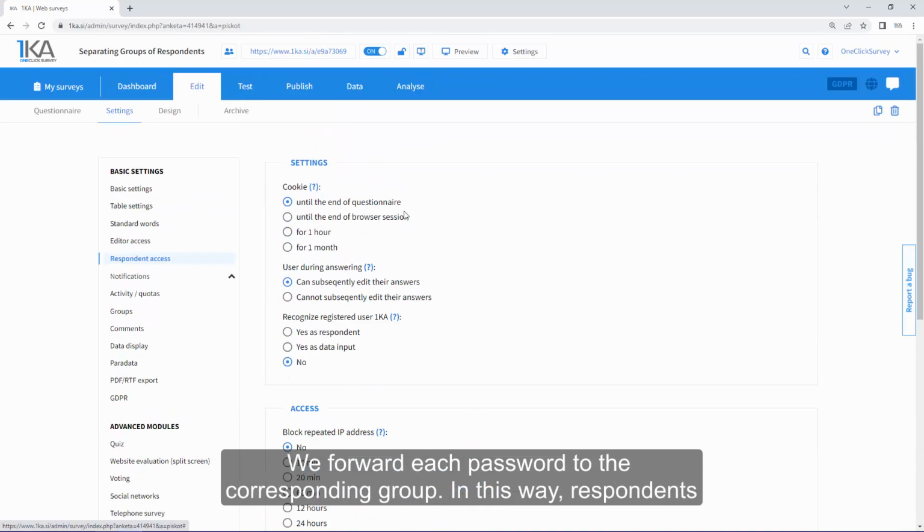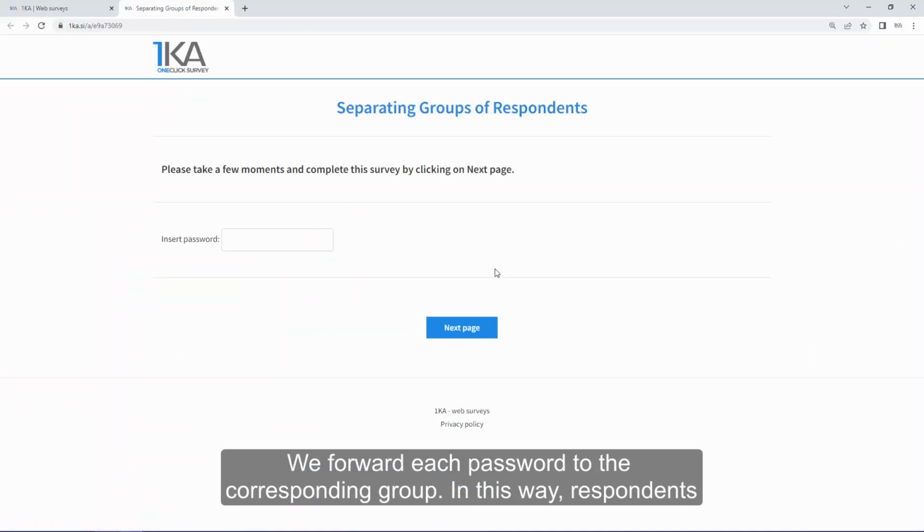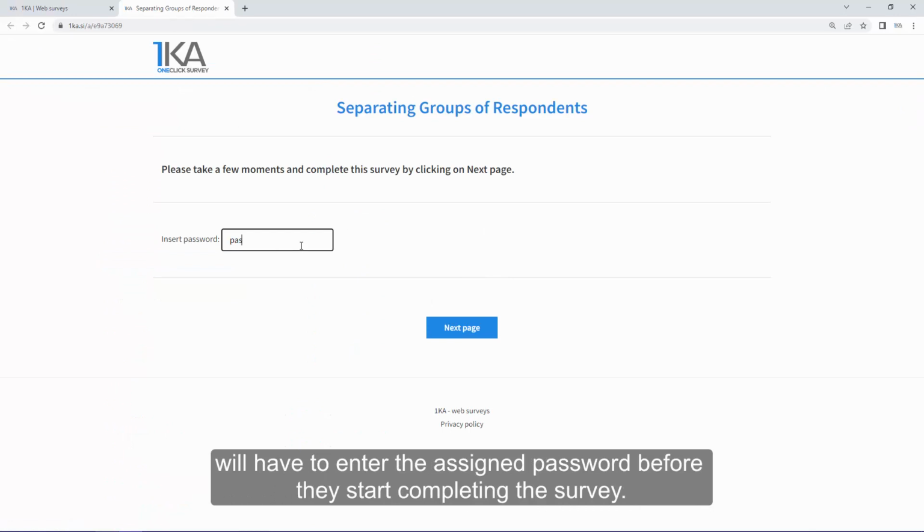We forward each password to the corresponding group. In this way, respondents will have to enter the assigned password before they start completing the survey.